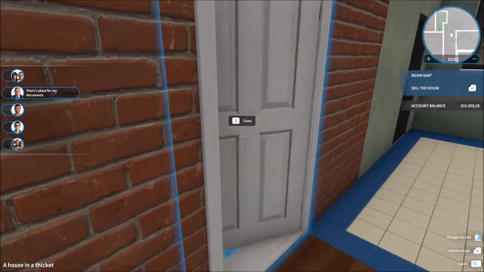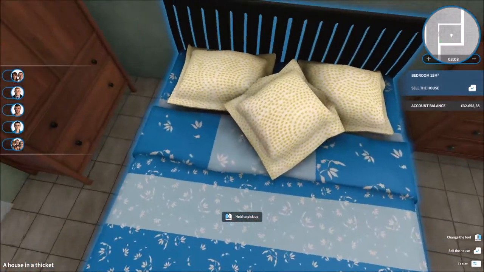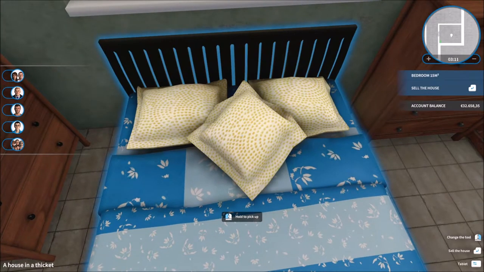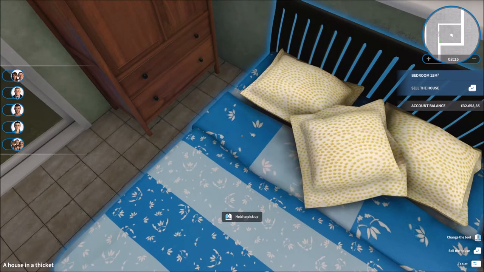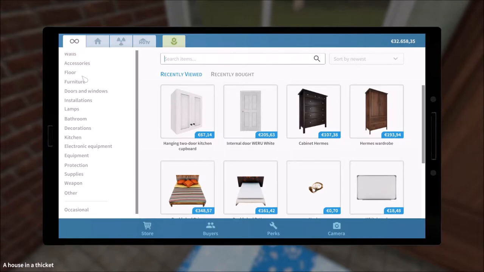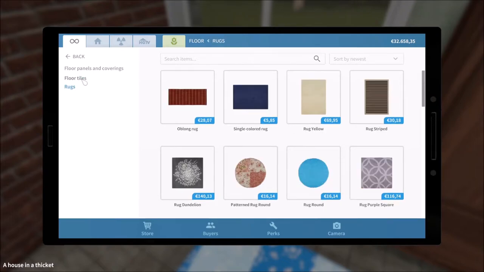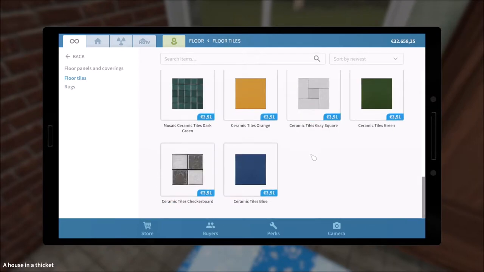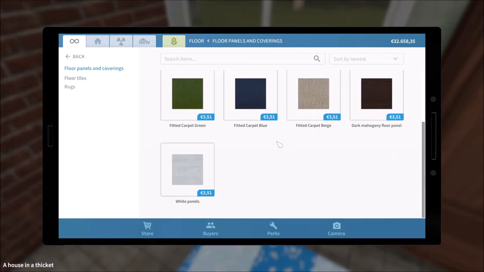Let's see in here. What have we got? We've got blue and white, and the yellow. Does the yellow go? Not really. It'd be nice to be able to change these after something you've already bought. But never mind. A carpet. That's what I need. Floors. Floor tiles. No. Rugs. No. I want floor tiles. I guess that's what it counts as. Is it? For the carpet one? No, floor panels and coverings.